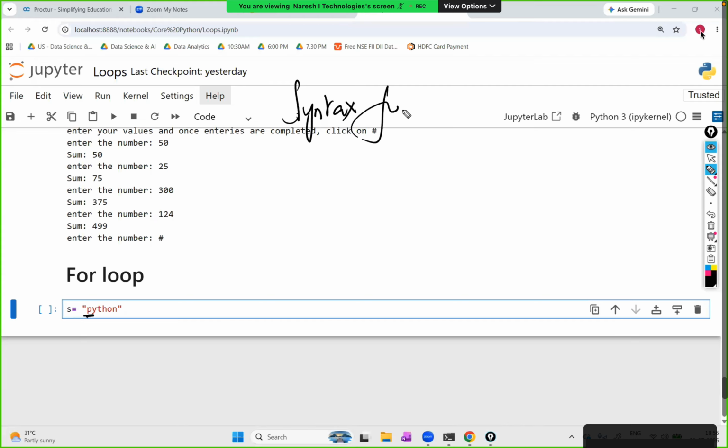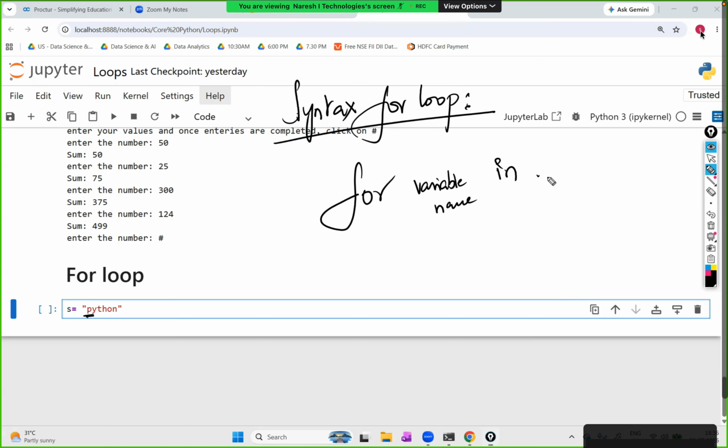Syntax for loop. The first word is for. Then any variable name of your choice, in compulsory sequence. Inside that, you can write the block of code, the code you want to repeat. Write that, and it will be repeated.